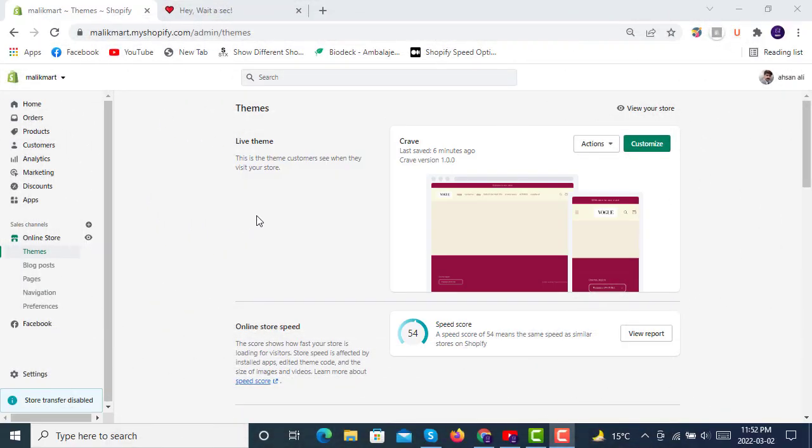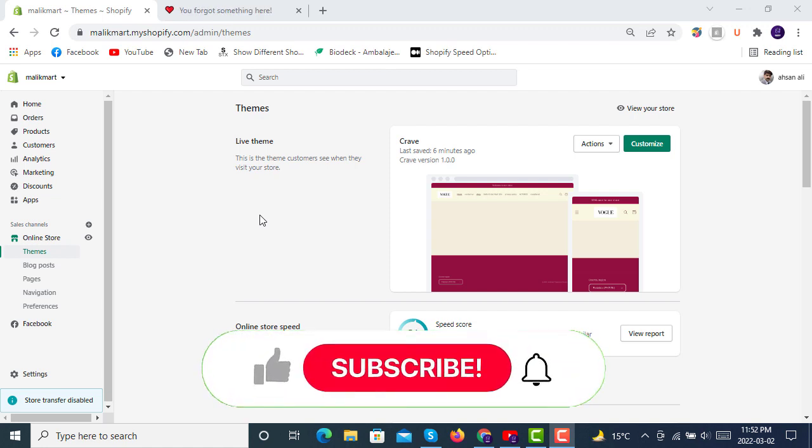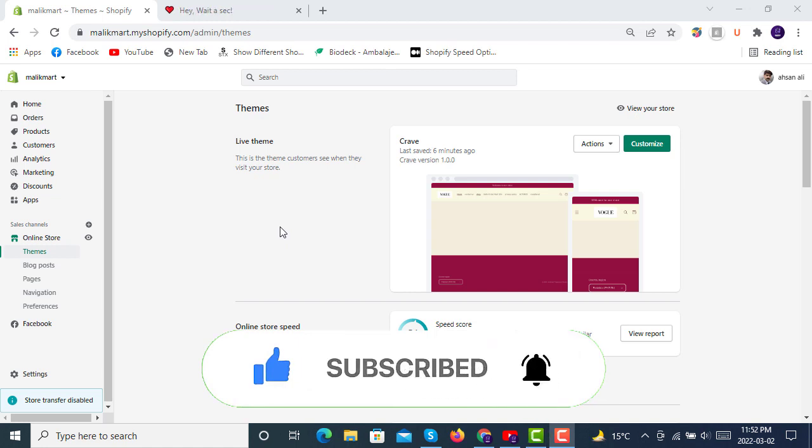Today we'll see how to add blog posts as a section in our Shopify theme customization. So let's head towards the task.